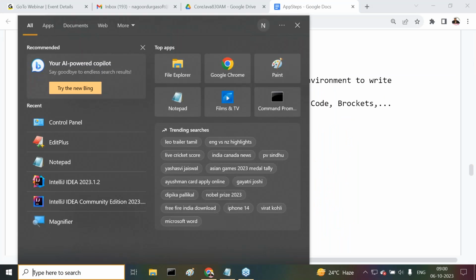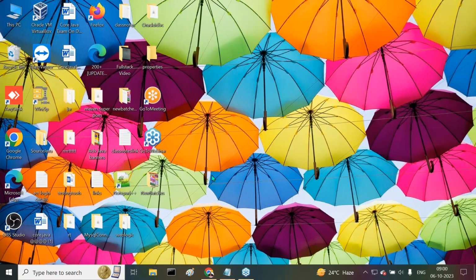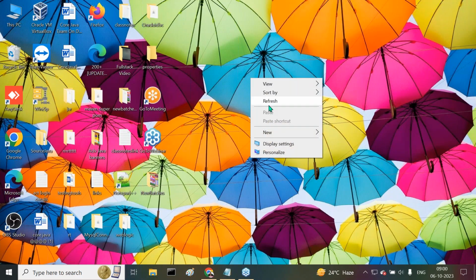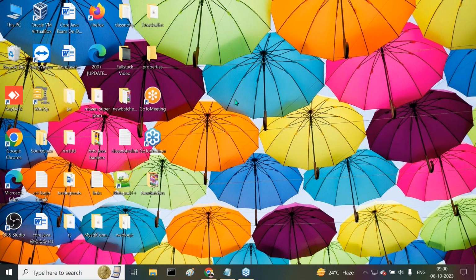Even if you check, only the symbol is available. I'm clicking on it a number of times, but it does not open. What is the meaning of that? It is not available in my system. Even on my desktop, where Edit Plus was previously available, it is not available now. Now I want to download it from the internet and use it clearly.